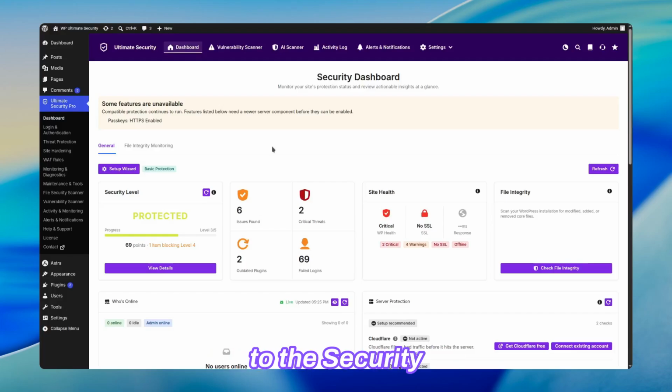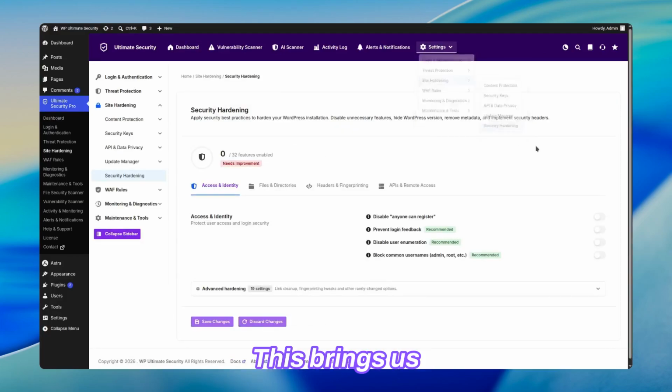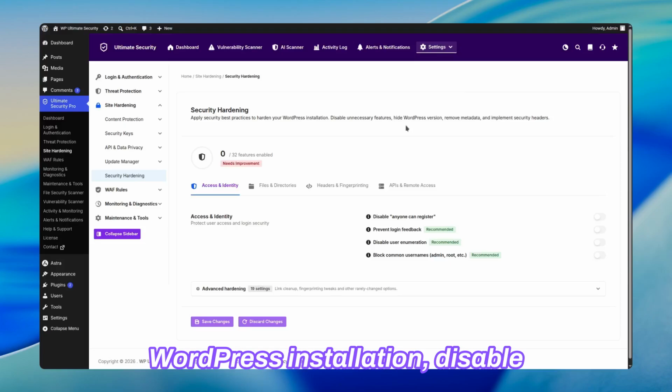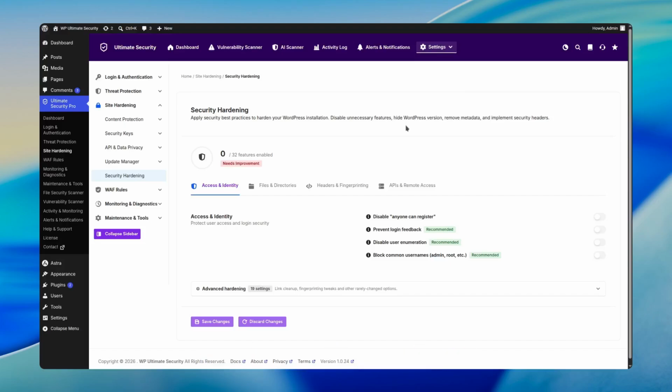Now let's go to the security hardening settings. For that, we click on Settings in the top menu, then hover over Site Hardening and click on Security Hardening. This brings us to the Security Hardening page. This page applies security best practices to harden your WordPress installation, disable unnecessary features, hide your WordPress version, remove metadata, and add security headers. At the top, we can see a counter that shows how many features are turned on. This number goes up as we turn on more settings.